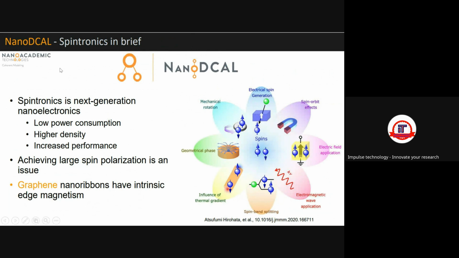Now this NanoDCAL can also work on spintronics applications, apart from semiconductors, material science, graphene, and other 1D and 2D materials. It can work on spintronics applications for next generation nanoelectronics and device configurations for lower power consumption and higher density that will increase your device performance. Not only spintronics applications, you can also study batteries, energy storage devices, photocurrent calculation, spin up and spin down calculation, nanoribbons, and different other kinds of structures.